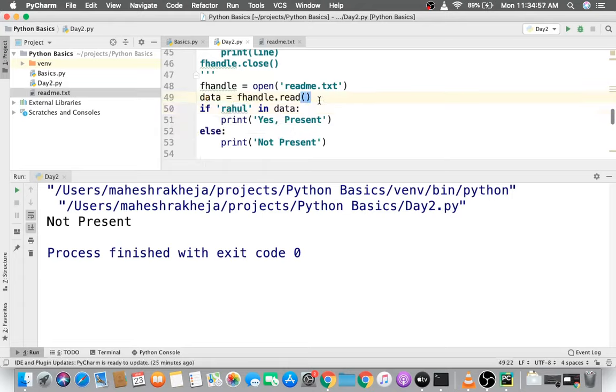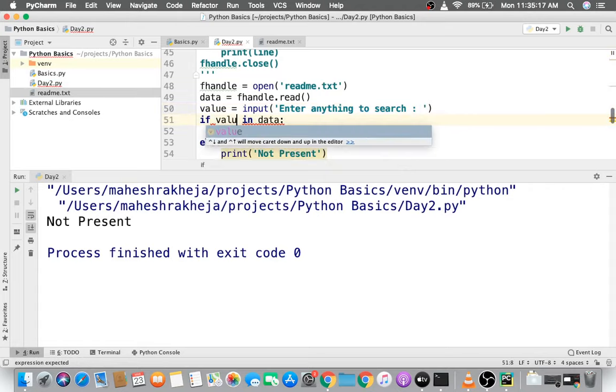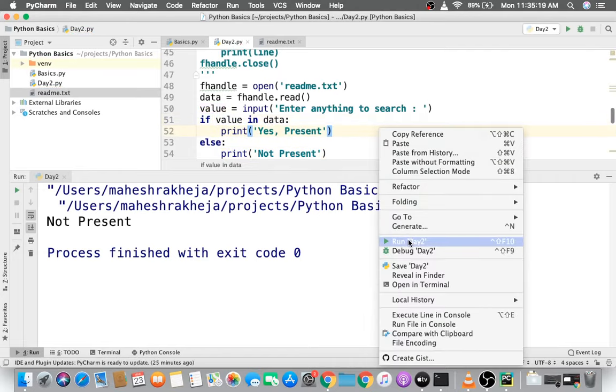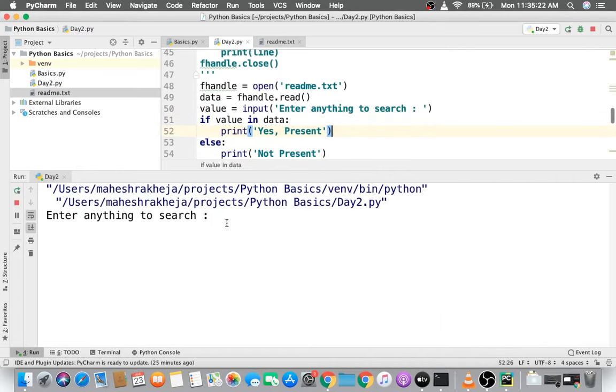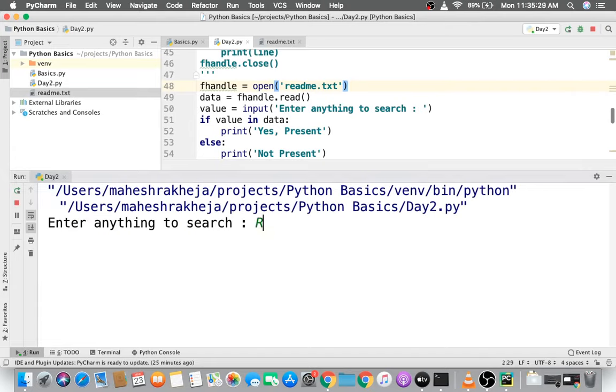So either you can define it by yourself or take it from the user. So I'll just say value = input("enter anything to search"), and then check if value is in data. So if this particular value is present inside the data or not. If I run this code now, it's asking me to enter anything to search. Let's search for Mahesh. It's saying yes, Mahesh is present inside the file. Let's run it again and I'll say Rahul. So it's saying Rahul is not present inside the file.